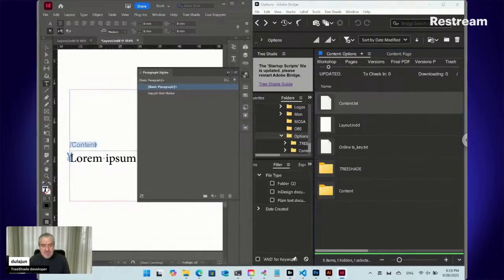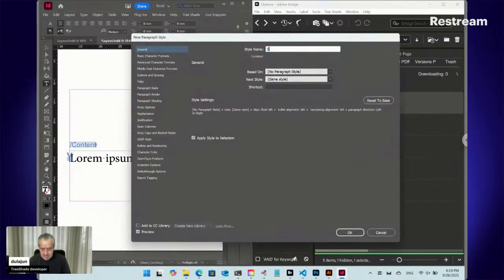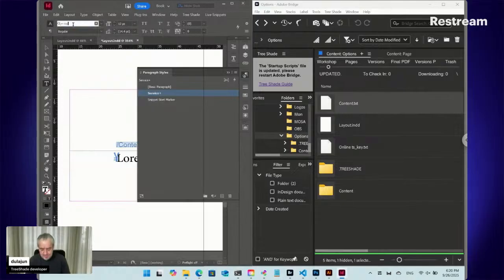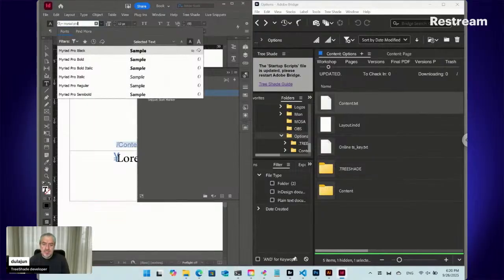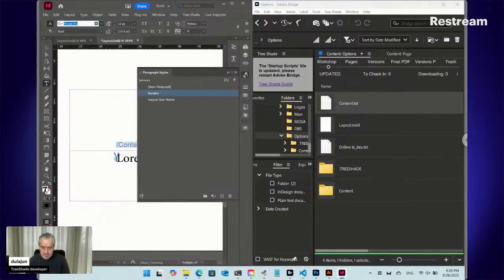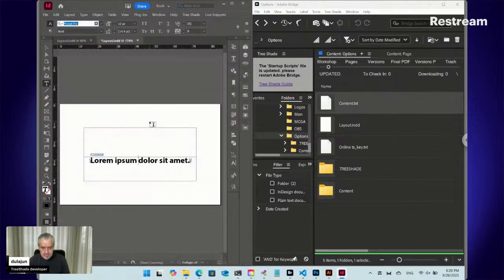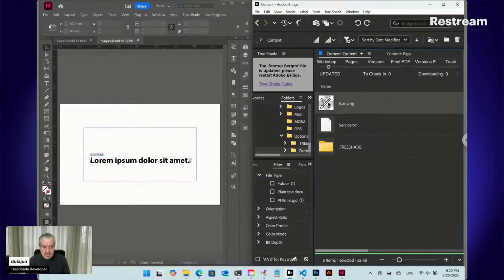Let's create a paragraph style. Let's say service. And let's format. Now let's add the icon. The icon is just placed as a link. Just drag and drop.